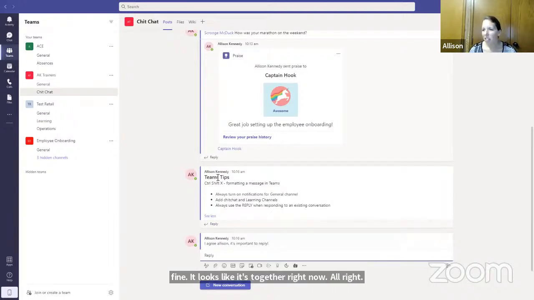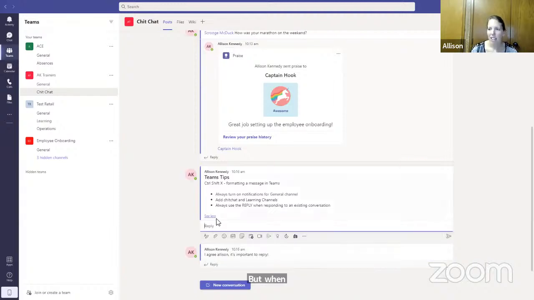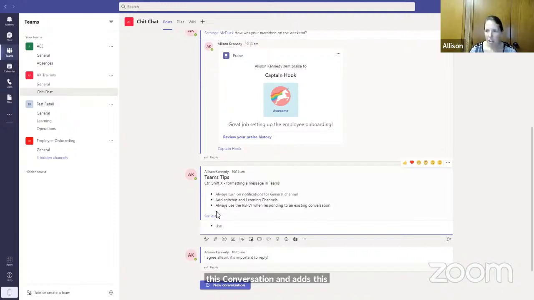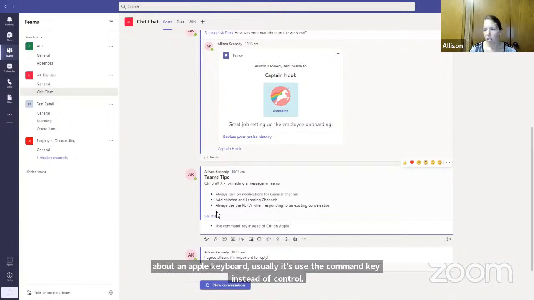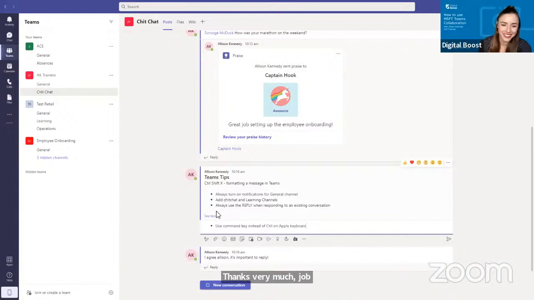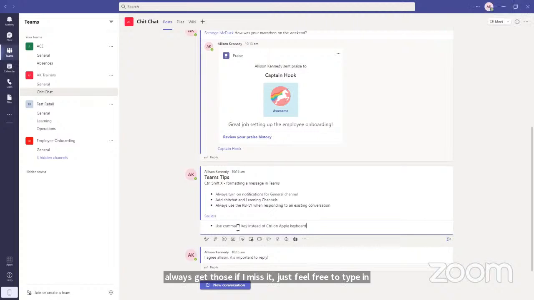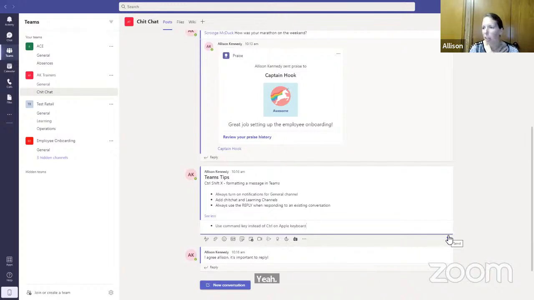But when somebody else comes up and does a reply to this conversation and adds this, and I've got a question about an Apple keyboard. Usually it's used the command key instead of control. Thanks. You're doing my job for me. But I try to watch the chats, but I don't always get there. So if I miss it, just feel free to pipe in. Yeah. So use the command key instead of control on the Apple keyboard. I don't personally have Apple, so I don't know if that always works.